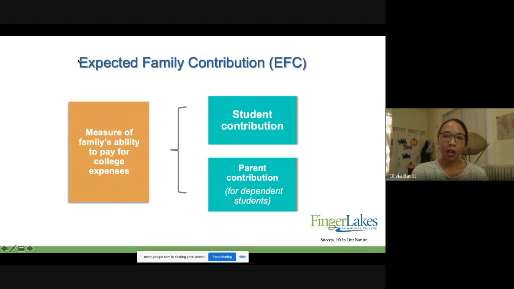Based off of that number, the federal government uses it to see if a student may be eligible for certain federal financial aid programs. So that would include the federal Pell Grant, the federal direct subsidized and unsubsidized loan, the SEOG grant, which stands for the Supplemental Educational Opportunity Grant, federal work study, and a few other programs that FLCC may not participate in, but other schools might.